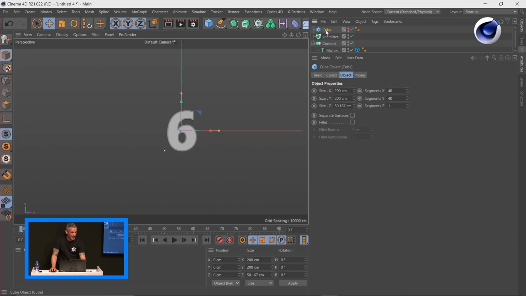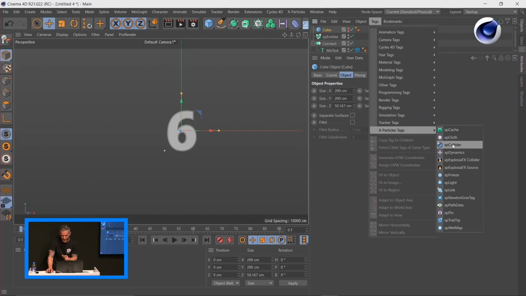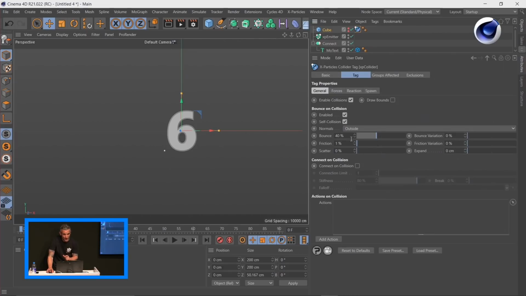So the cube, it needs to be a collision object, right? We don't want particles to go through it. So let's go to tags, Xparticles tags, collider. And this time I'm going to say, I want them to collide inside the volume. So if I hit play, there we can see they're bouncing around the place inside the cube. So let's take the bounce off, the friction up.